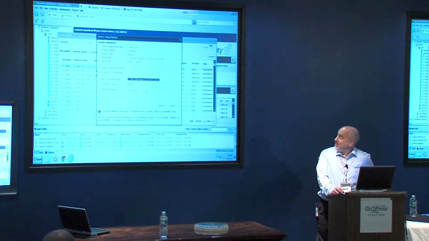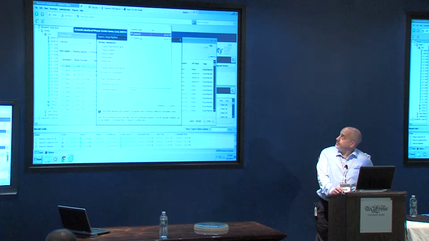It's not a snapshot. It is a complete, independent backup, so I can restore this back to Boston. It was running on Boston 02. I can restore it back to Boston 01.